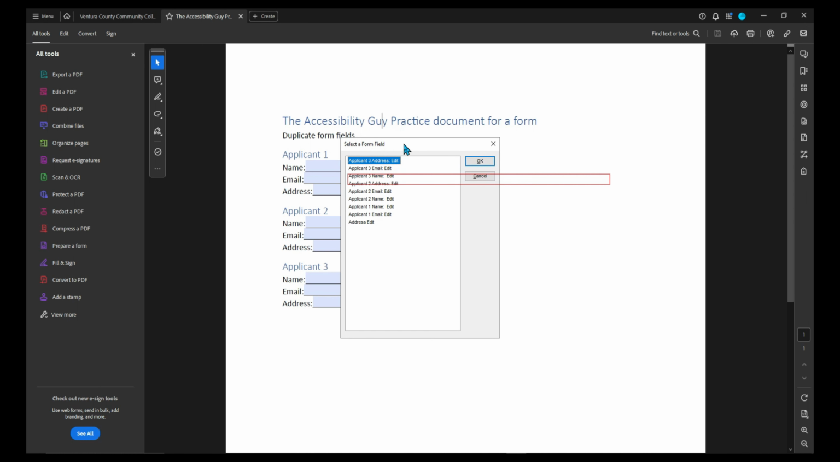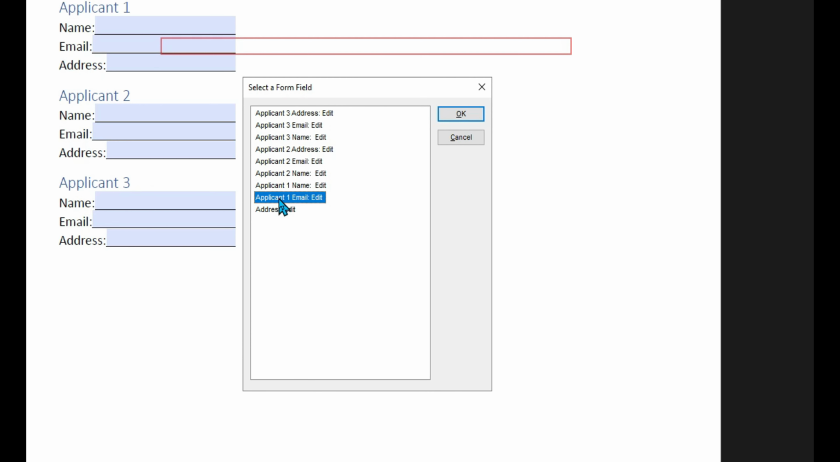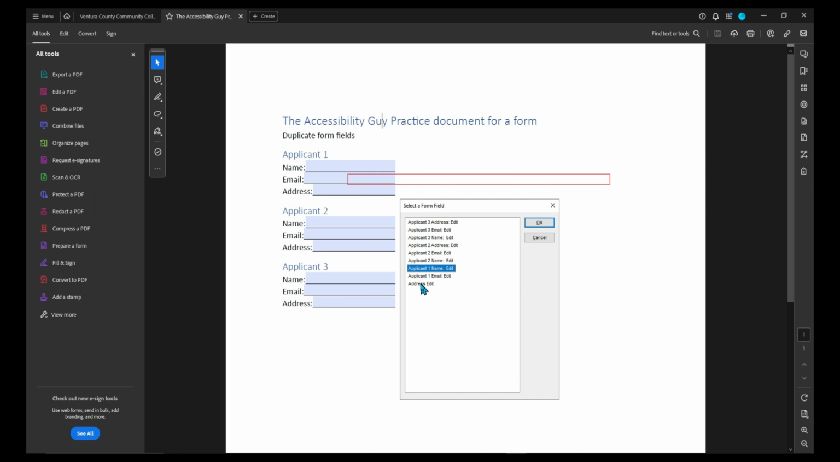Now I was finally able to open up the form field section. We have applicant one email edit, applicant one name edit. We need to update, looks like address edit. But then we have applicant two name, applicant two email. So this again brings a little more delineation to the specific form fields from within our document.